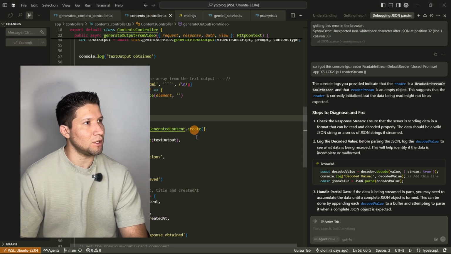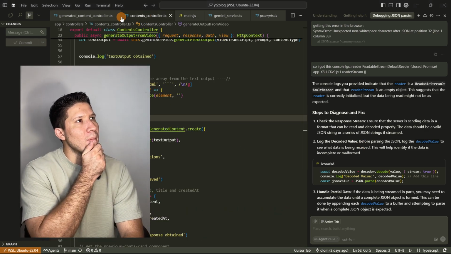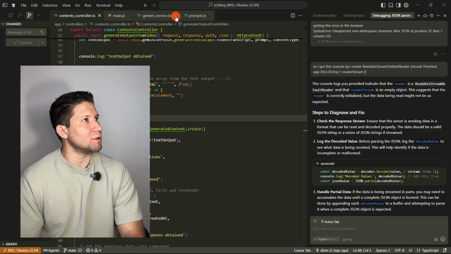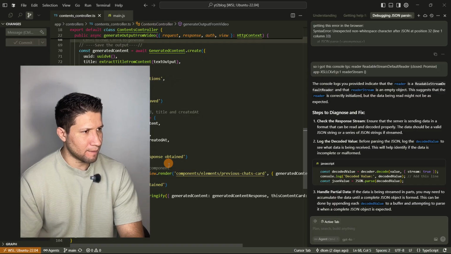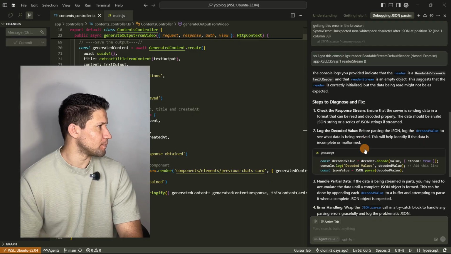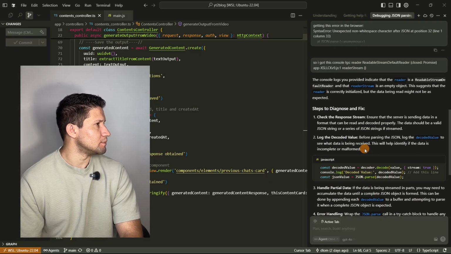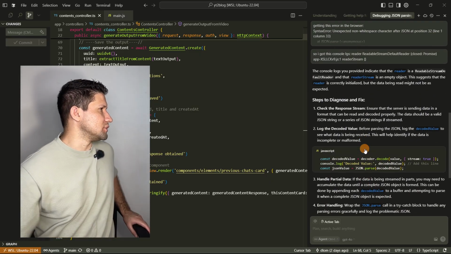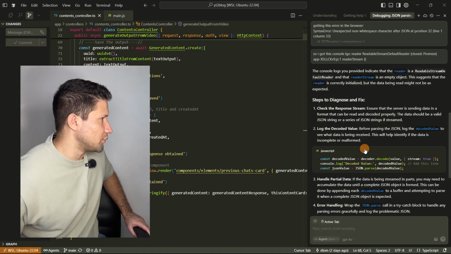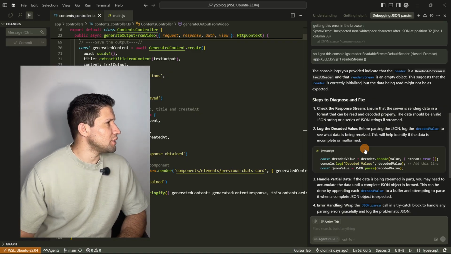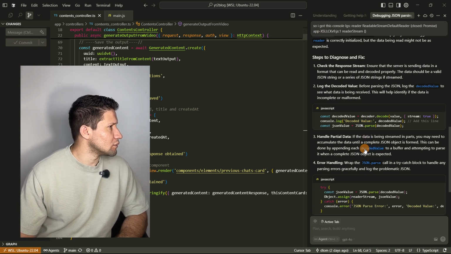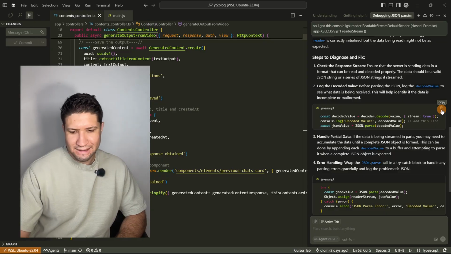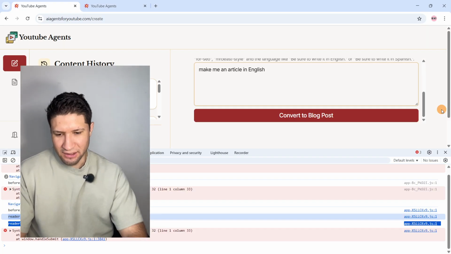So let's see in here. I'm going to remove this. I don't need this, and I don't need this. Check the response stream. Ensure that the server is sending data in a format that can be read and decoded properly. Now that should be a valid JSON string. Okay, so I think the issue is not in there.